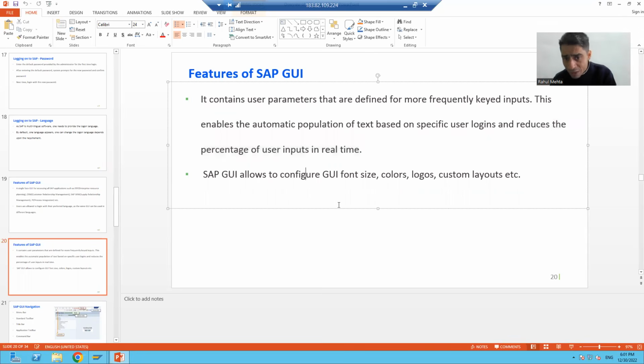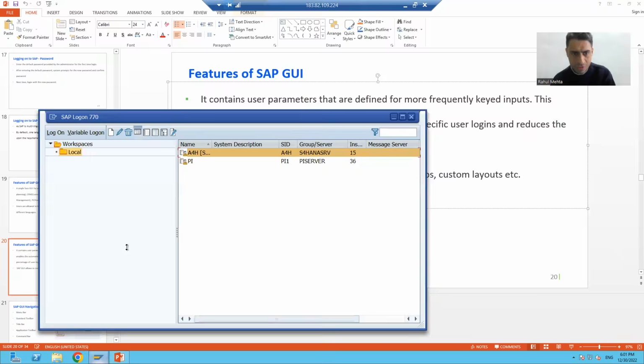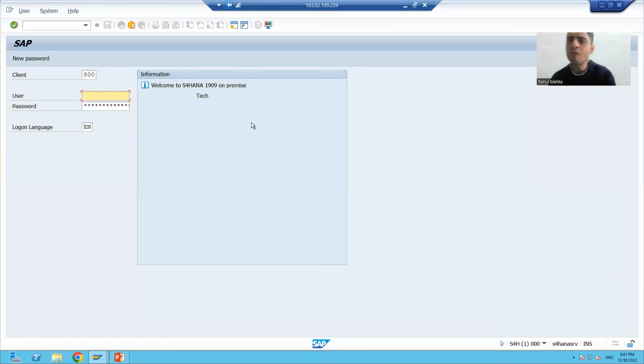Now, with the help of SAP GUI, you can configure your GUI font size, colors, custom layouts, logos. It's totally your wish. You can go for customization. Suppose I will show you some customization. Suppose this is my screen. I will double click onto the server. Suppose I want to increase the font size. So how will I increase the font?